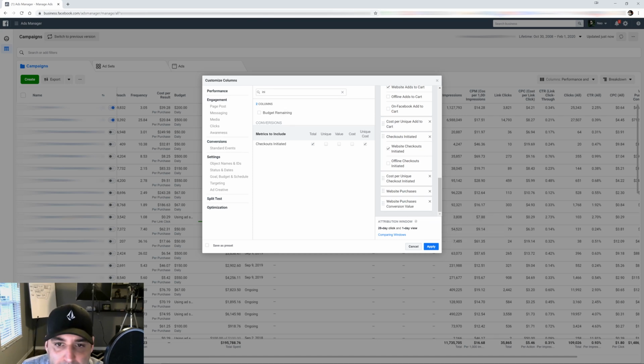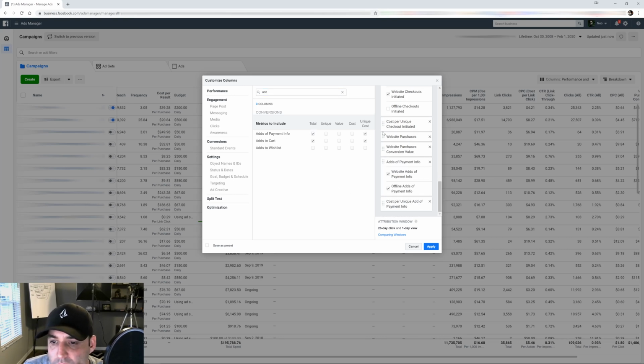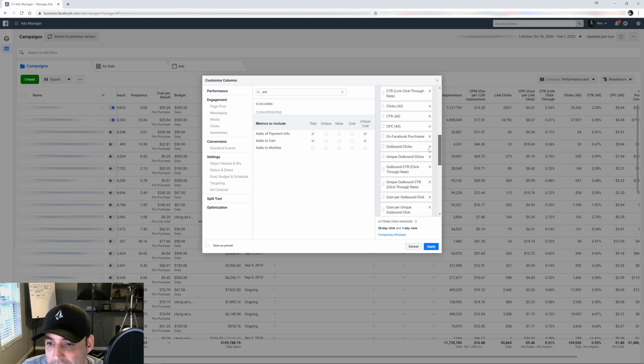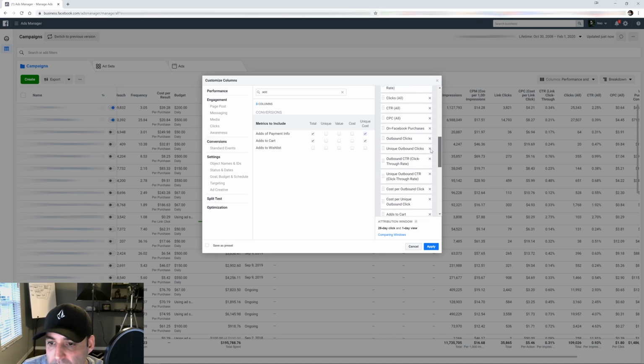So what's the next metric? Add payment info, right? So add payment info, unique cost, scroll down. Once again, I move my website purchases and my conversion value, right? And once you're done doing that, let me get rid of those engagement ad things. Where'd it go? Somewhere in here.